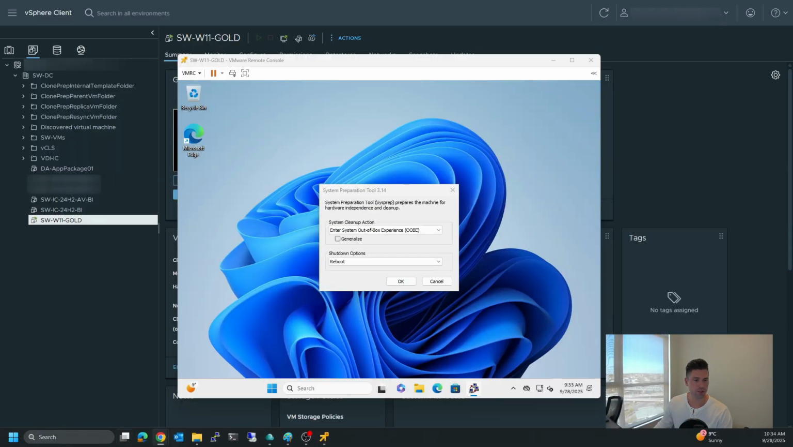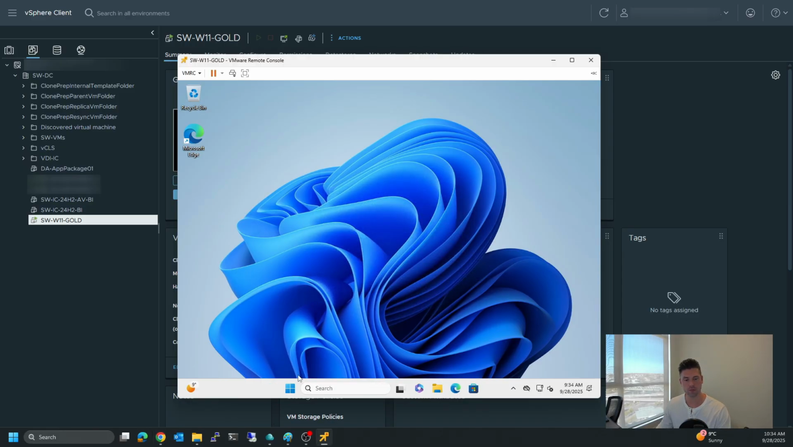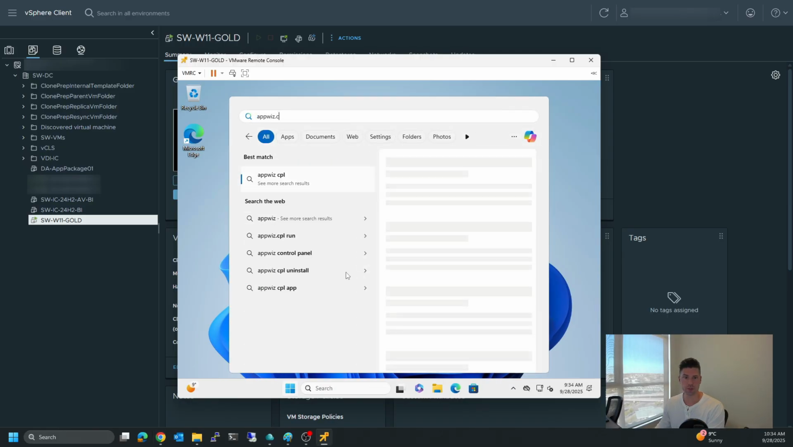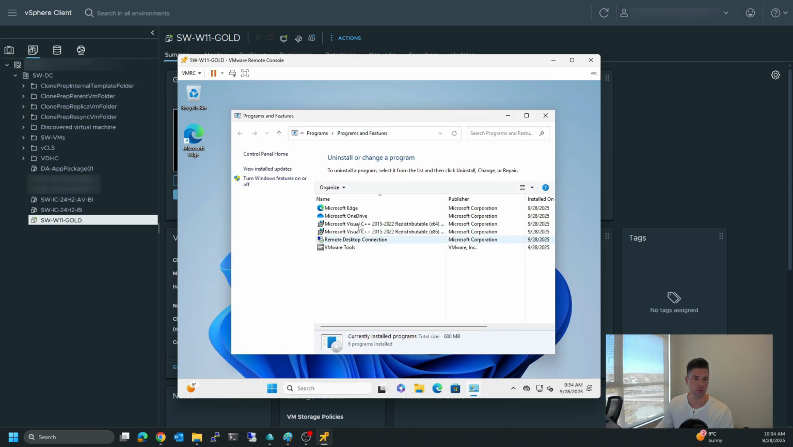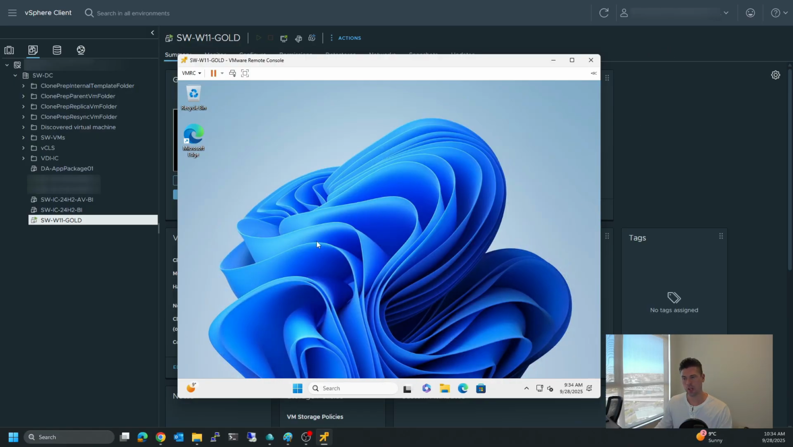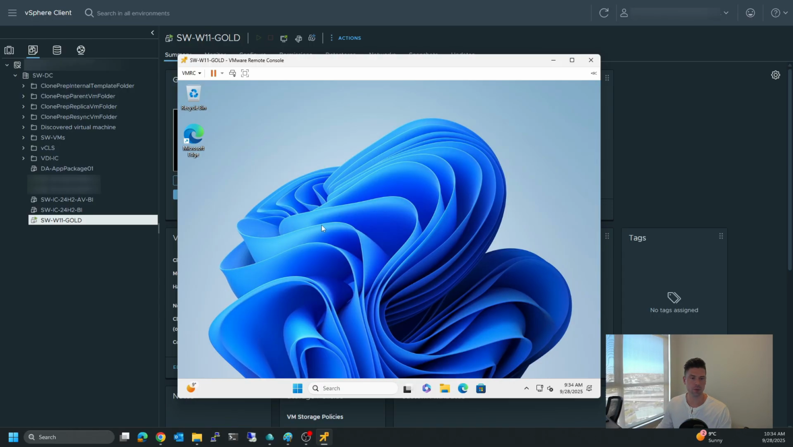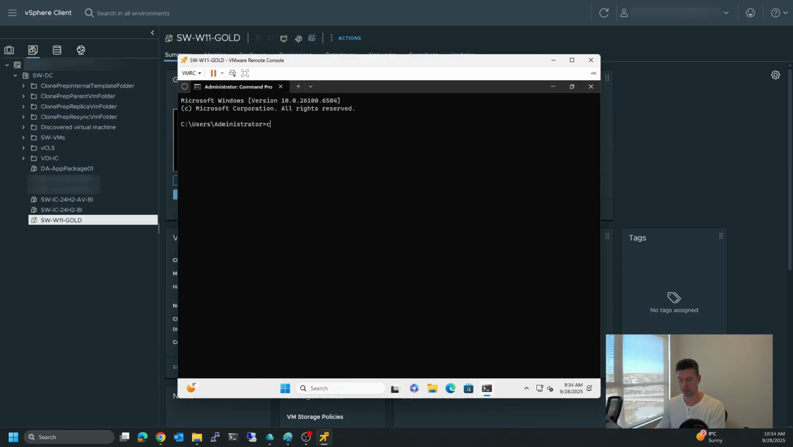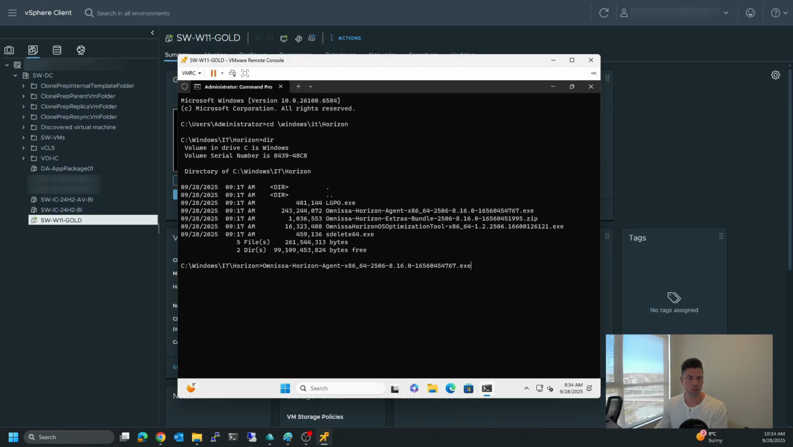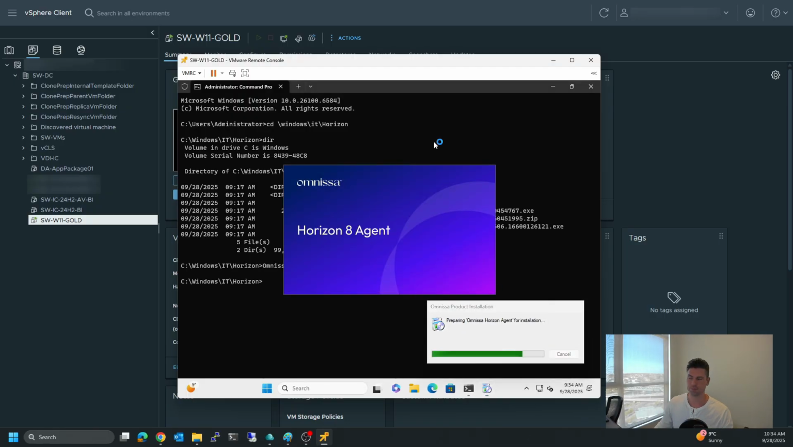And now that the updates are installed and the system's restarted, we can proceed with the work on the Golden Image. So first things first, I'm just going to go in and remove the OneDrive that comes bundled with Windows 11. And the next steps inside of the TechZone article is that we can now deploy the Horizon agent. I always like to do the majority of the installs from an elevated command prompt. And so we're going to go ahead and install the agent.